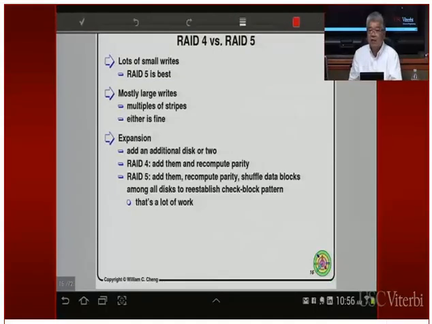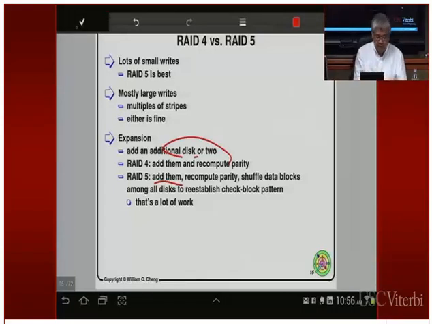There's one downside of RAID 5: if you try to add another disk into the system, what happens? You basically have to restripe everything. So it's kind of expensive to add an additional disk. Otherwise, RAID 5 wins over RAID 4 in every comparison.